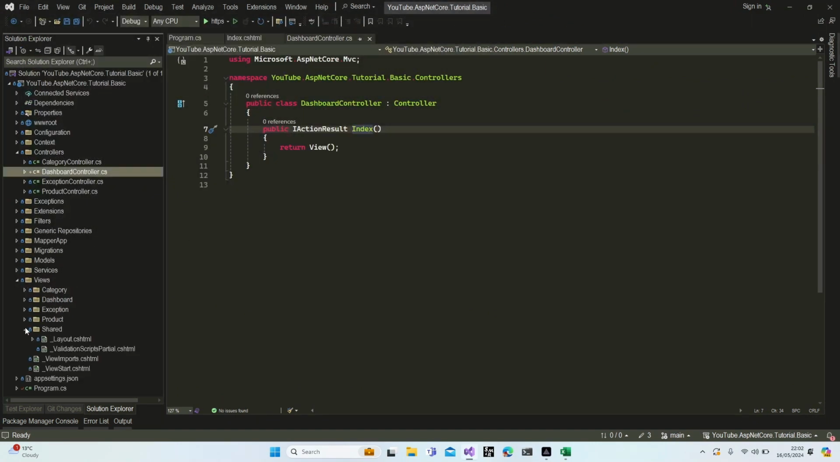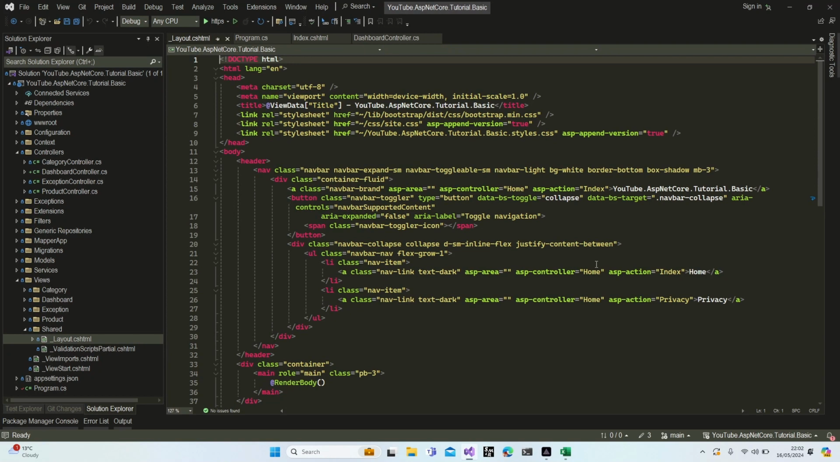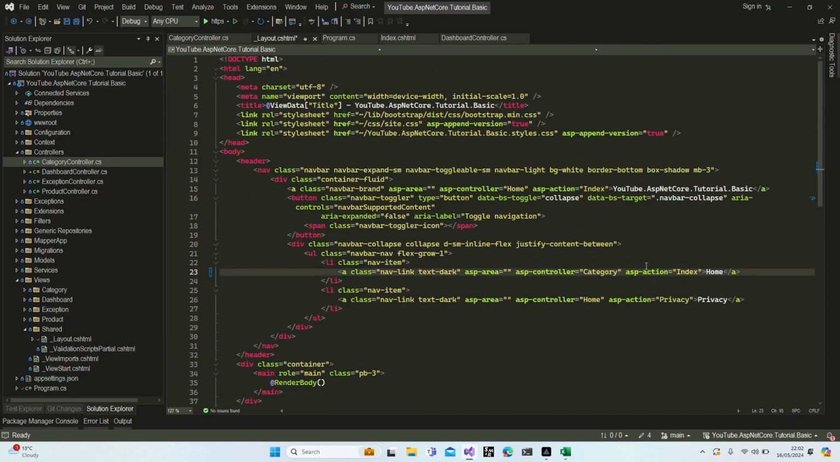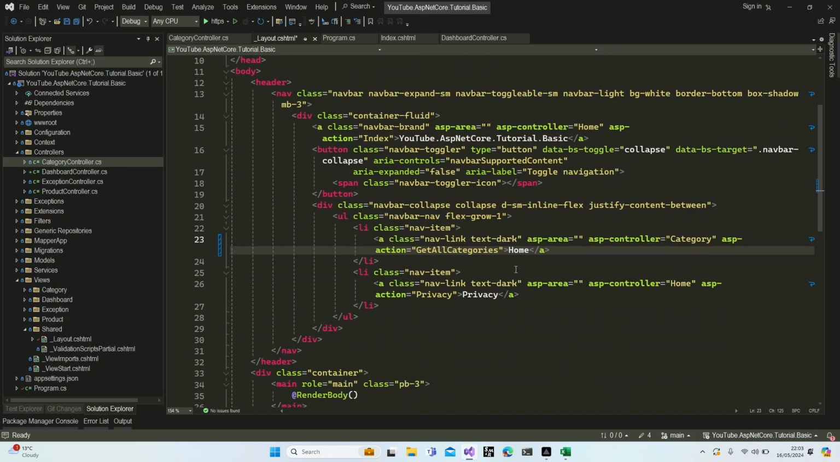Let's go to our layout page. Okay, we have product and category pages. Let's switch them. Asp-area, we don't have any area, you can leave it blank or you can delete it. Asp-controller is category. Asp-action is get all categories. Alright, let me zoom my screen a little bit more for you guys. Alright, so we added category. Now I'm going to add product.